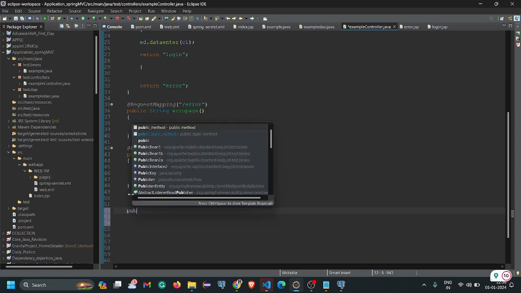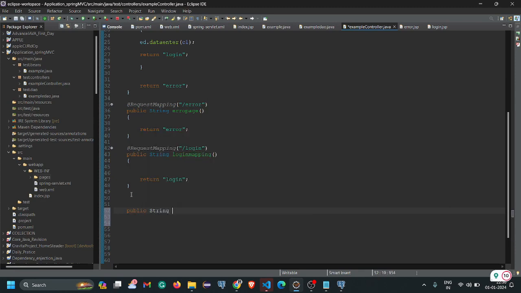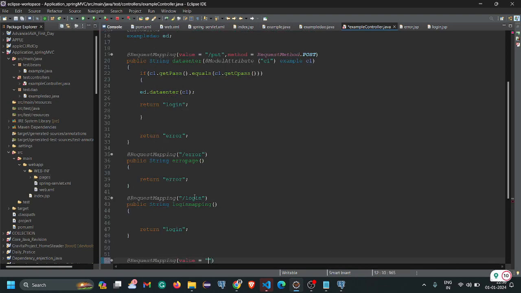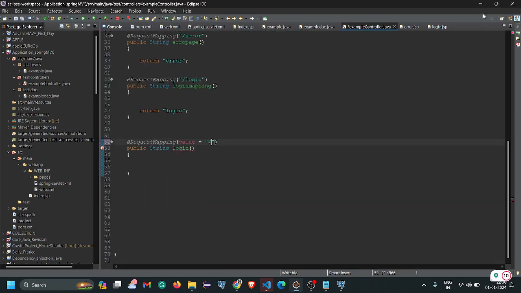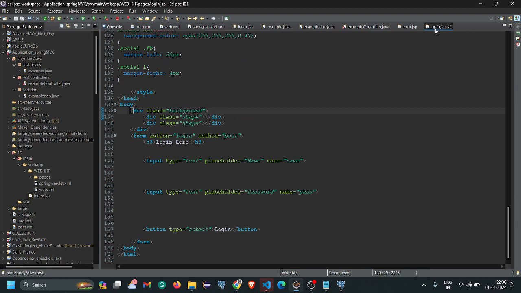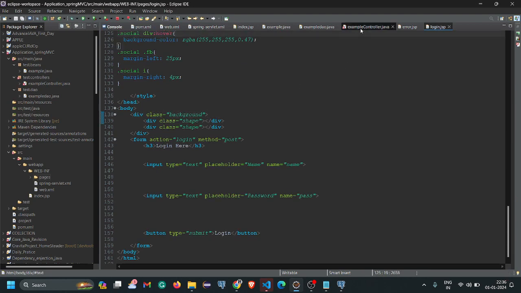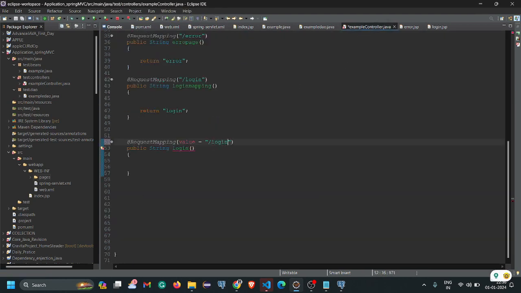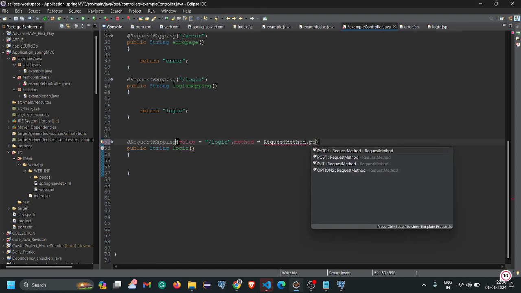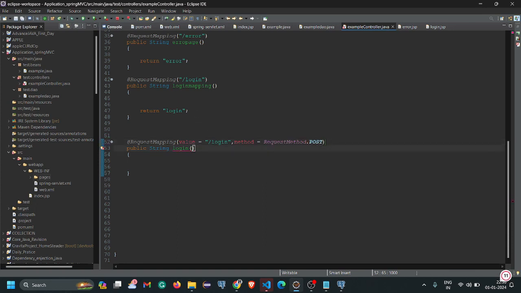So public string login, and for this login we have to create a request mapping. In this request mapping the value is equal to login, the action is login. Method is equal to request method dot post. Then come to our method.